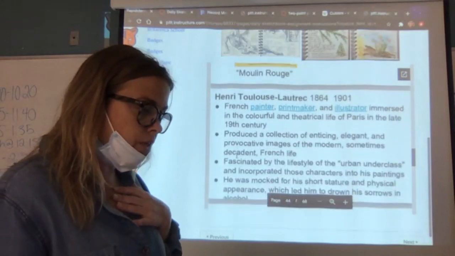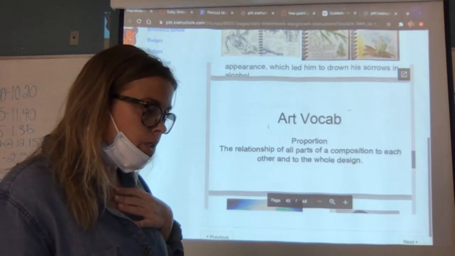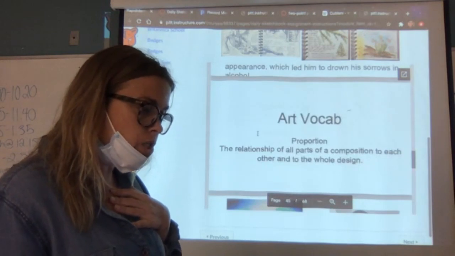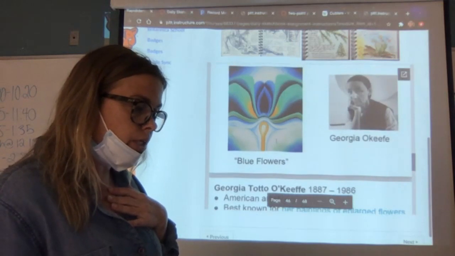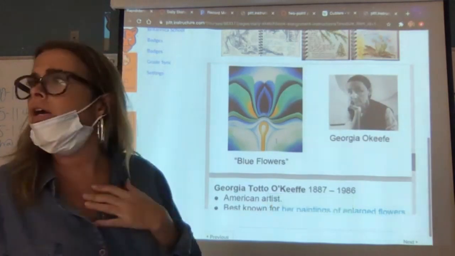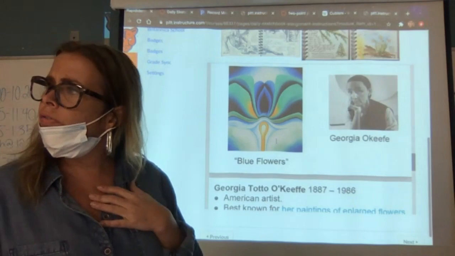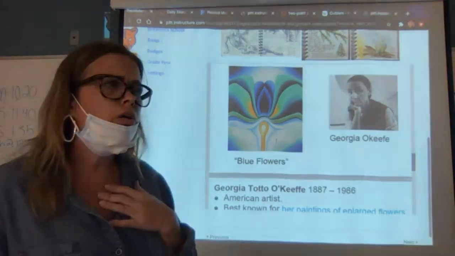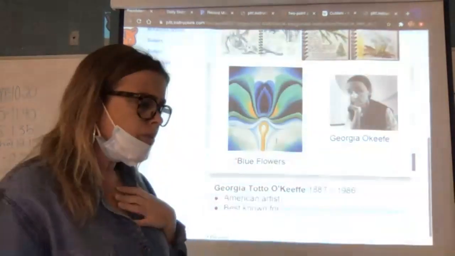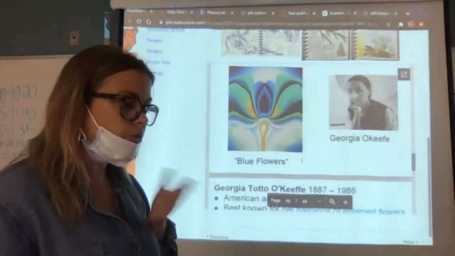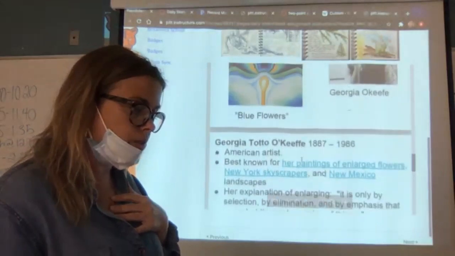So you guys have done Toulouse-Lautrec. You have written down this vocabulary about proportion. Yesterday you did Georgia O'Keeffe. I did go over Georgia O'Keeffe with y'all, right? I did stand up here. Didn't I tell y'all she's my favorite? Okay, yes, Georgia O'Keeffe. You can put it in there because these are due.